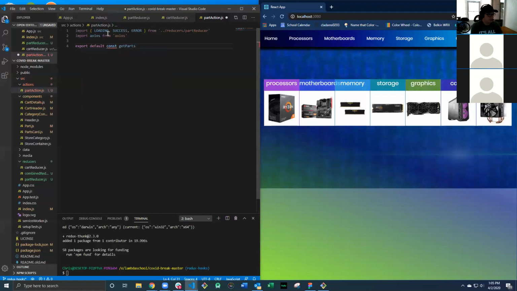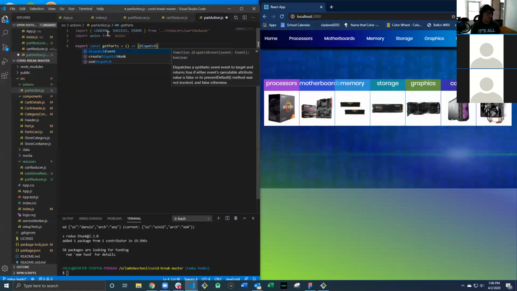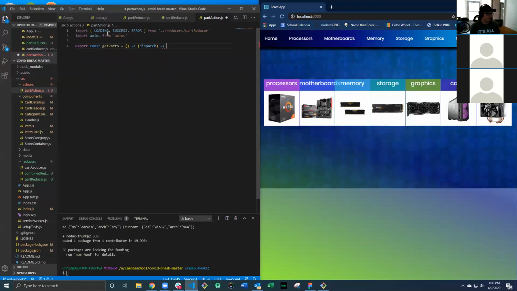It probably won't let me do that as a default, will it? No, it won't. Okay, so we're just gonna export it then. Export const getParts equals a function that's not going to take in anything because we're not sending any data to this, but we're going to have our first fat arrow function that's going to take in a parameter called dispatch. And that's going to be the second fat arrow function that's going to do what we want it to do. That looks kind of funky, doesn't it?